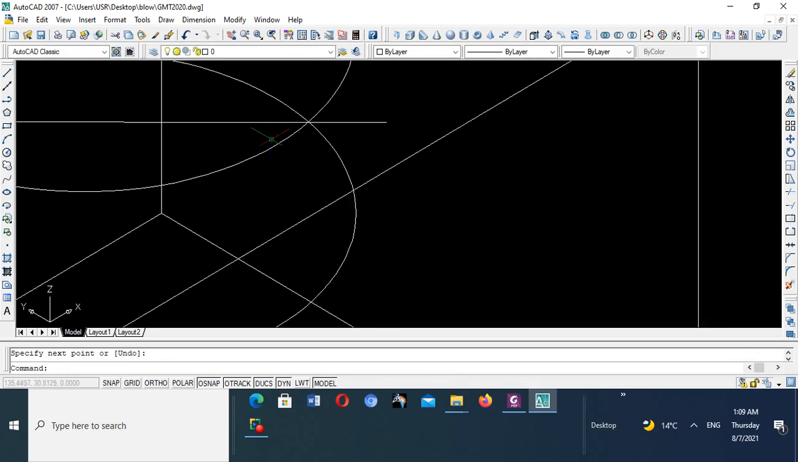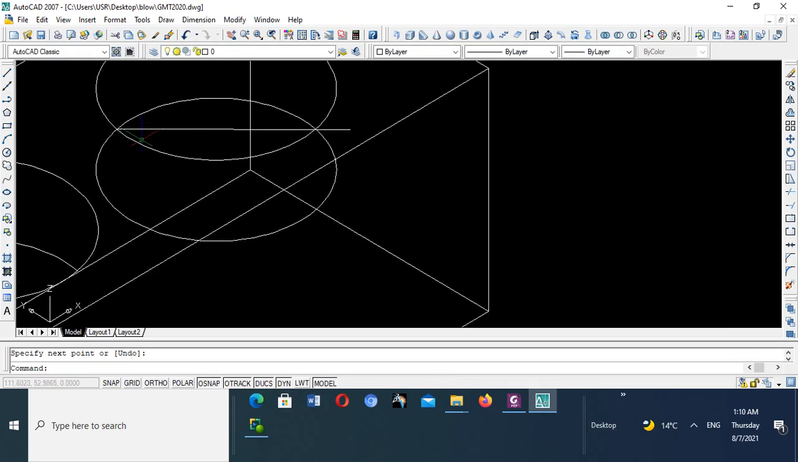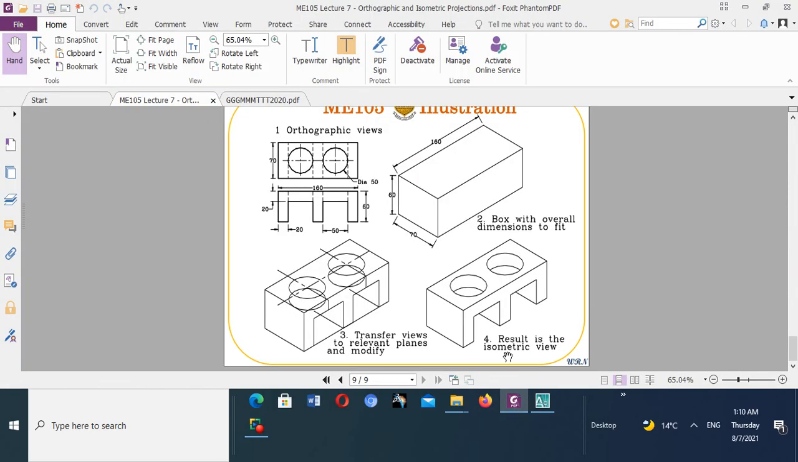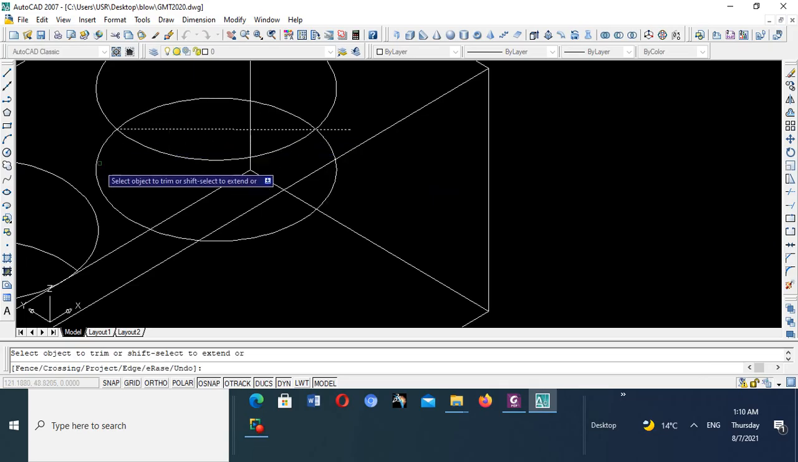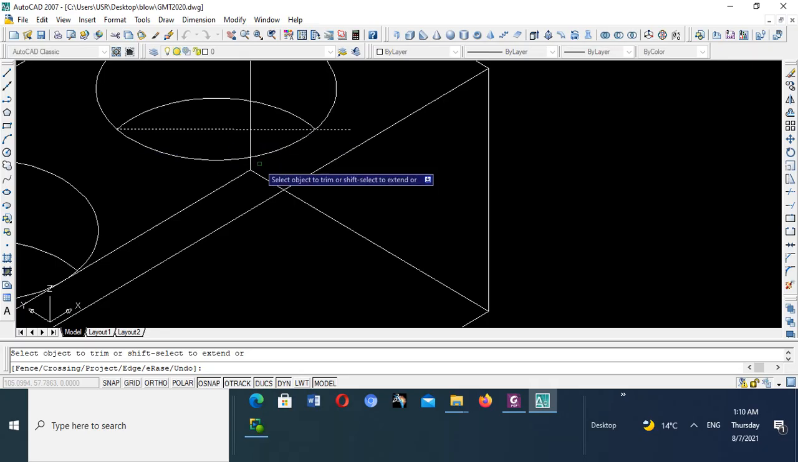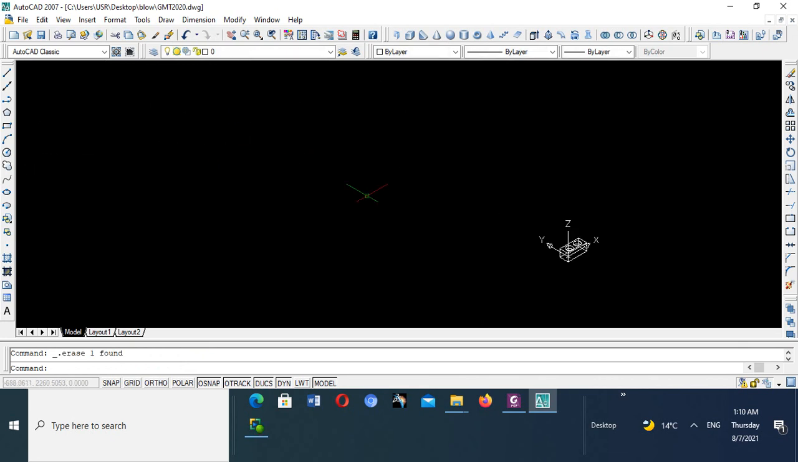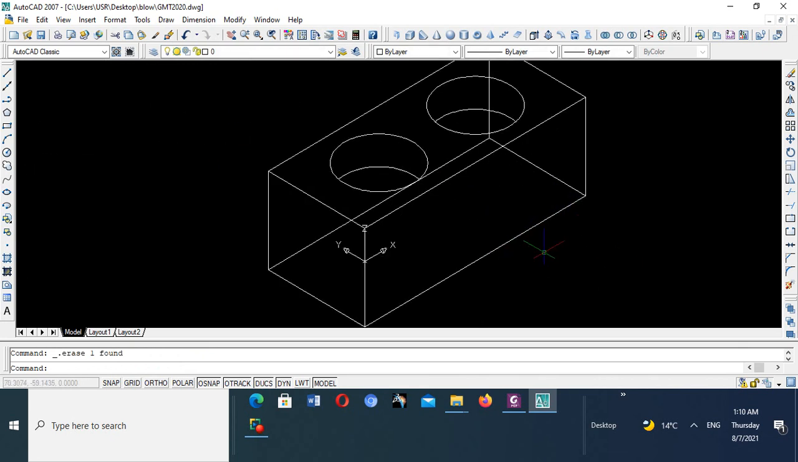Good. Then what do we want to do? We want to trim this outer part, which is this one. We want to remain with that one. So we go to trim, and we select this as the boundary, the cutting edge, and then you want to cut this. Nice. Then you want to remove this. So it's part of our drawing. So we zoom. Nice.